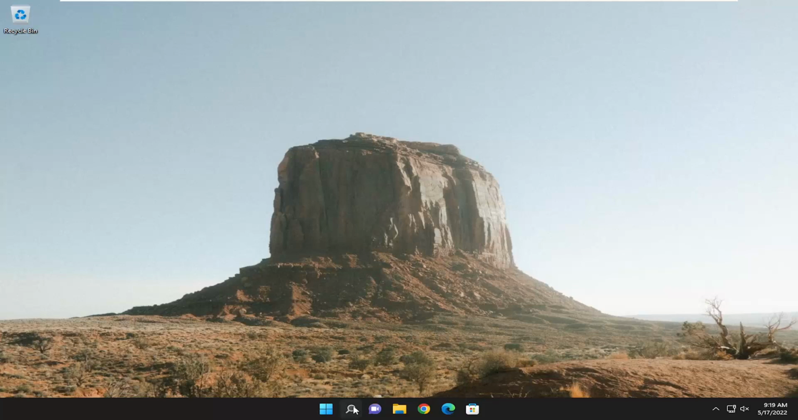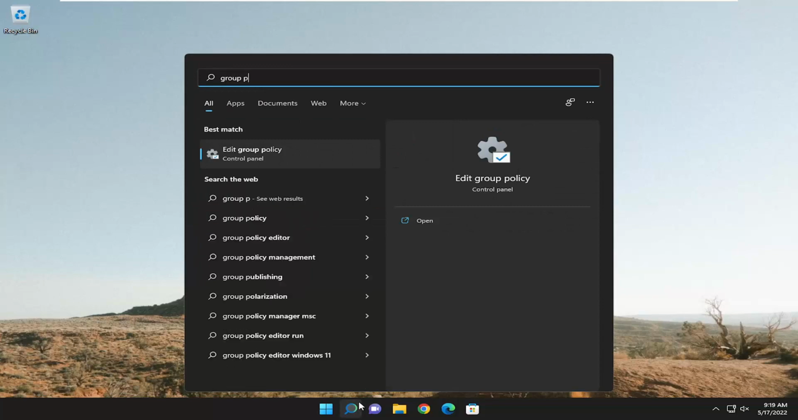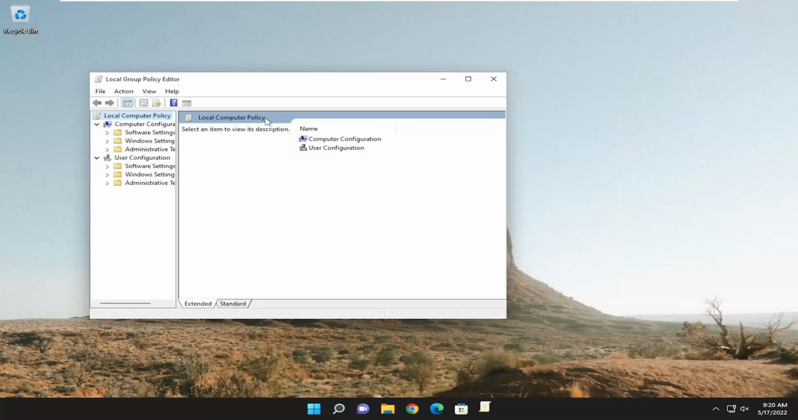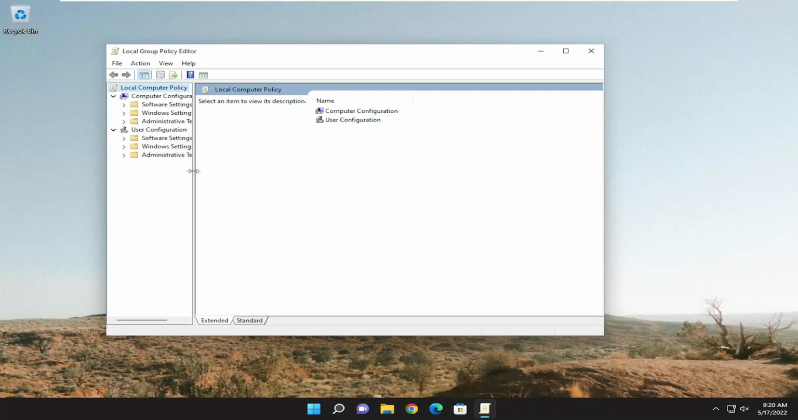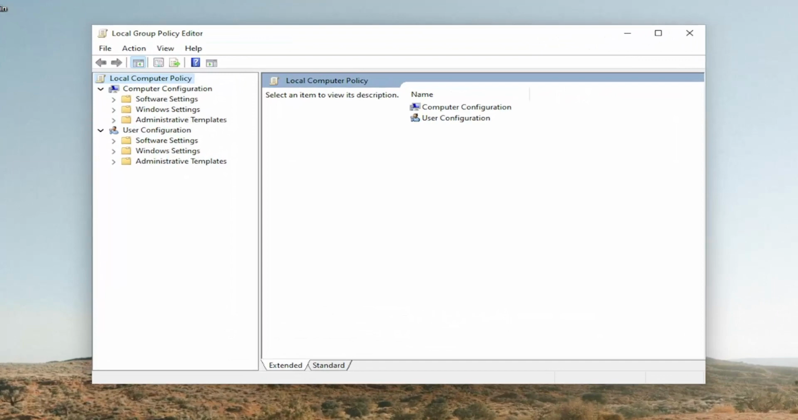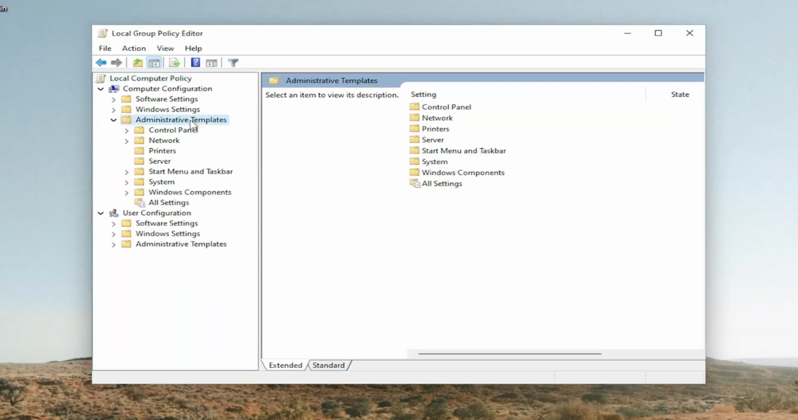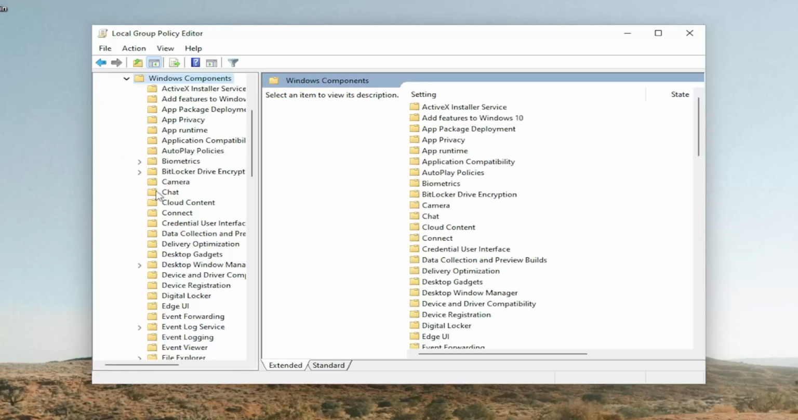So all you have to do is open up the search menu, type in Group Policy. Best result should come back with Edit Group Policy. Go ahead and open that up. On the left side, underneath Computer Configuration, you want to go ahead and double-click on the Administrative Templates folder. So go ahead and double-click on that. Do the same thing for the Windows Components folder.